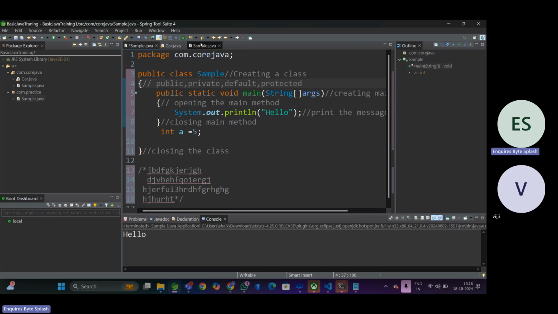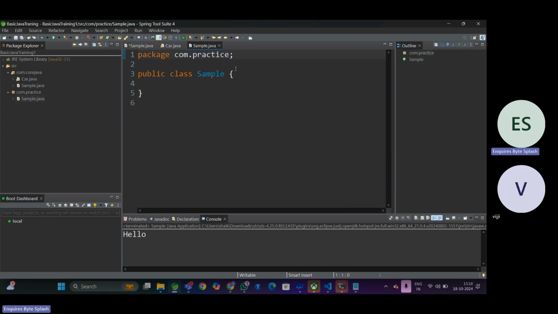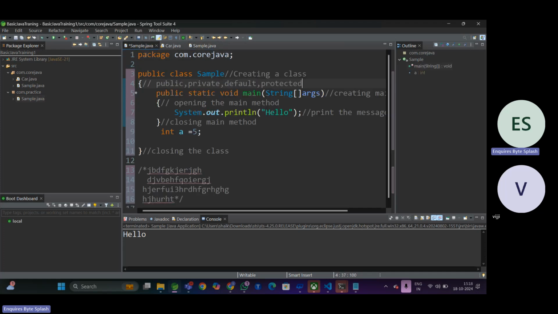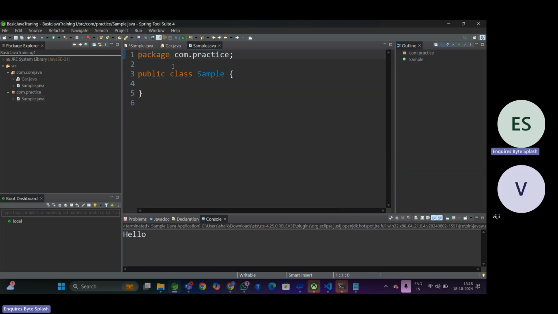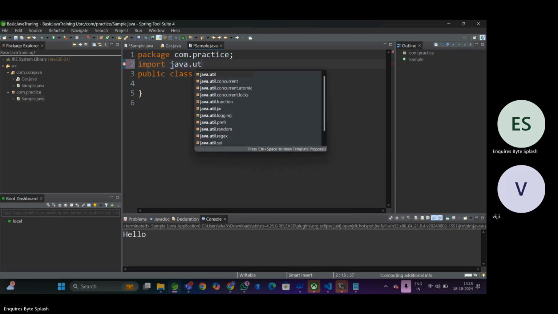com.codejava is one package, com.practice is one package. So what if I want to import this package into this package? So just import java.util.